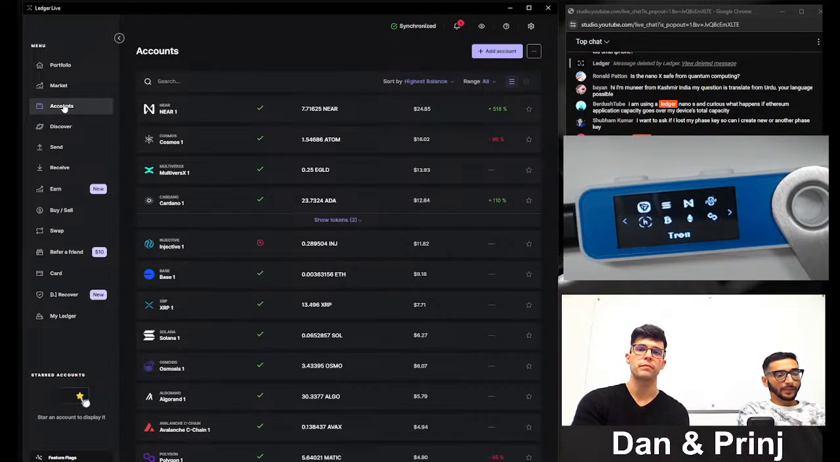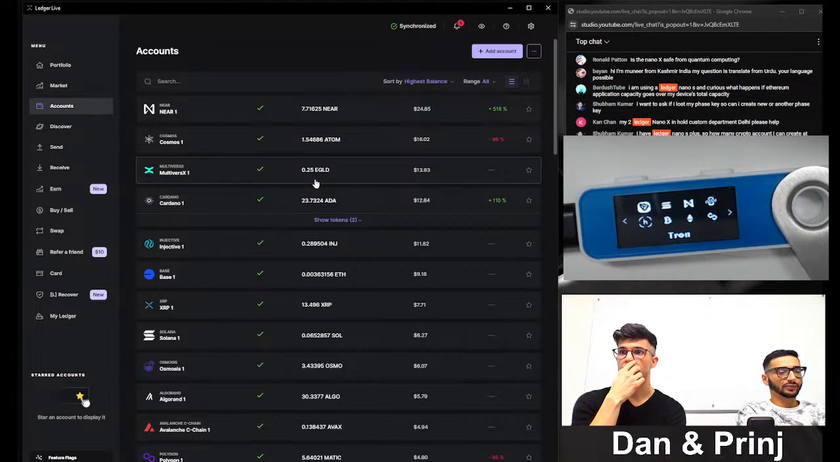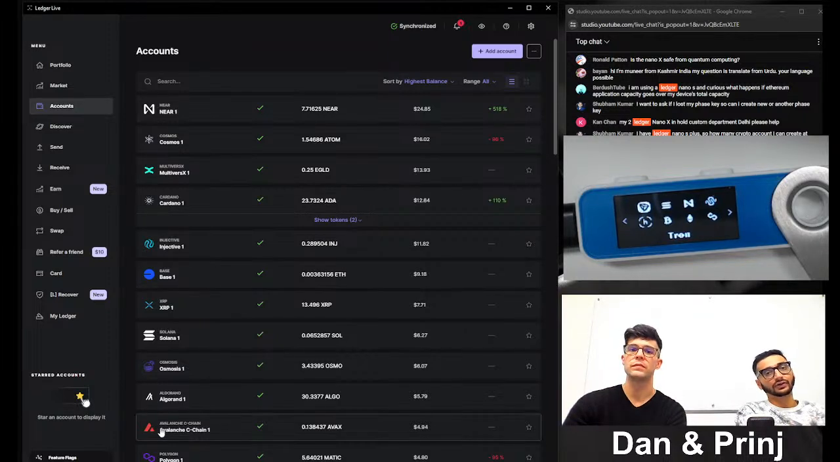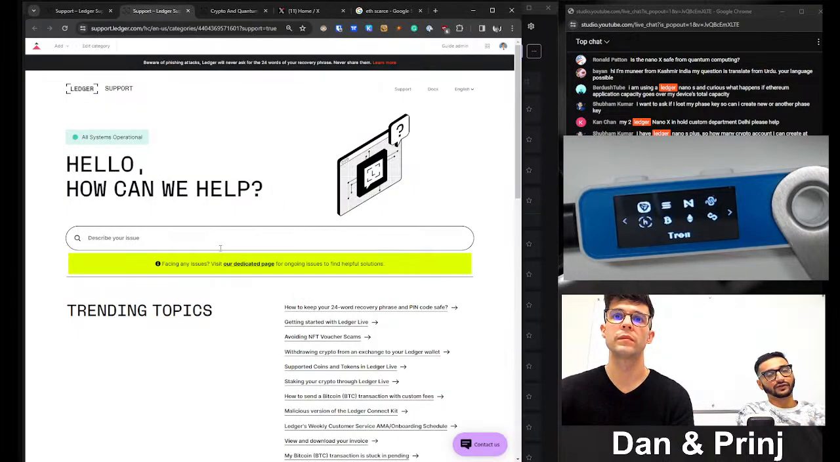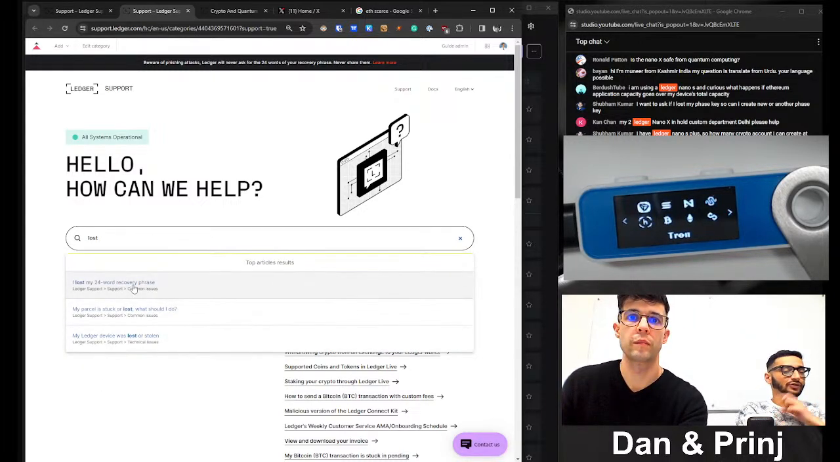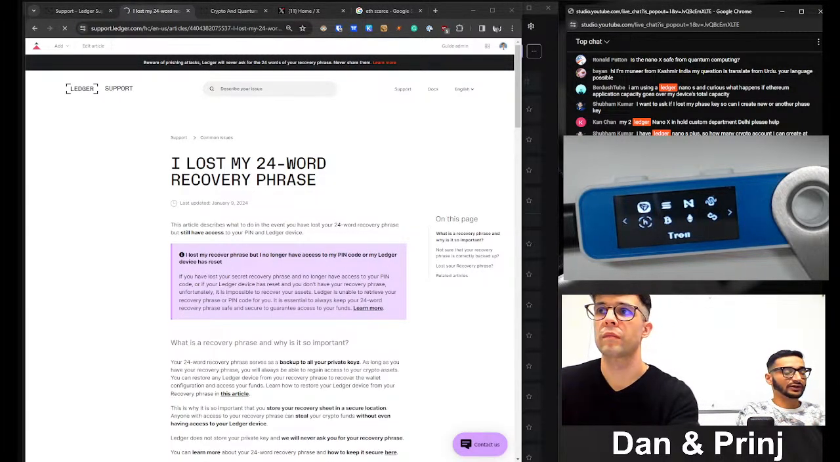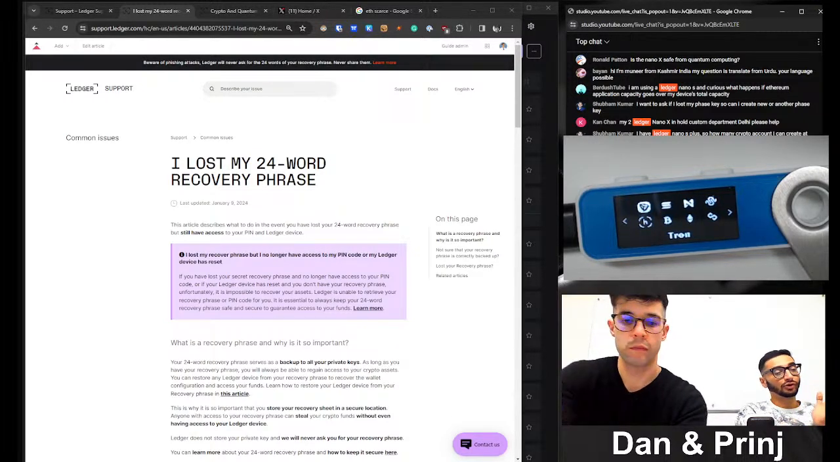Next is Shubham, asking, I want to ask, if I lost my phrase key, so I think you mean your seed phrase, can I create a new or another phrase key? So yes, Shubham, you can create one, but if you lose your 24-word seed phrase, then you will not be able to access the existing accounts linked with your seed phrase, because each seed phrase controls different sets of accounts. If your device does not have the same set of 24 words that was initially used to set it up and is linked to those accounts, then you will not be able to access your accounts again. That means you will not be able to move your tokens from your existing accounts without the existing seed phrase.